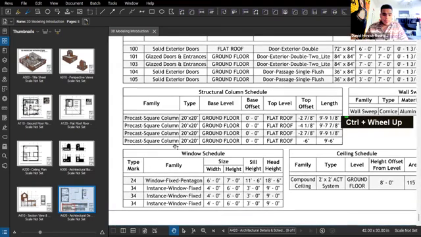So we have 4 columns. They're all precast square columns, and they're 20 by 20. They all start in the ground floor and in the flat roof. They have different offsets. You don't have to worry about this now. I will show you later. But yeah, let's put down some precast square columns, 20 by 20.